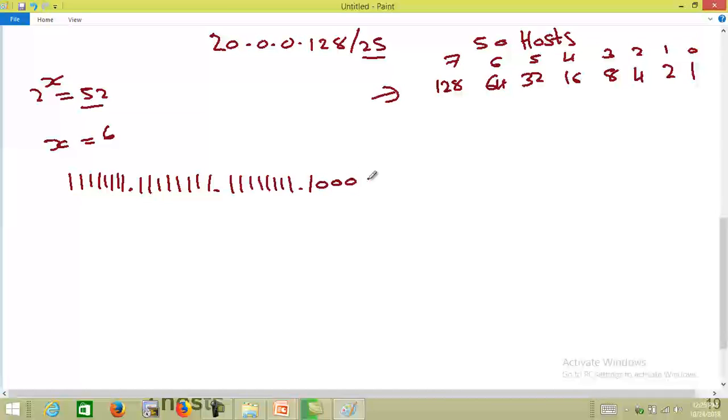1 2 3 4 5 6 7. Yeah, that's the /25 now in binary. So we count 6 host bits. So we have 1 2 3 4 5 6, and this one becomes a 1. So by doing that, we'll create 2 to power 1 subnets, which is 2 subnets.